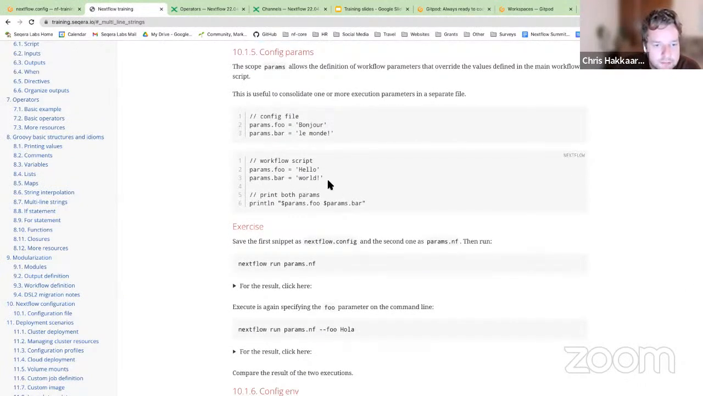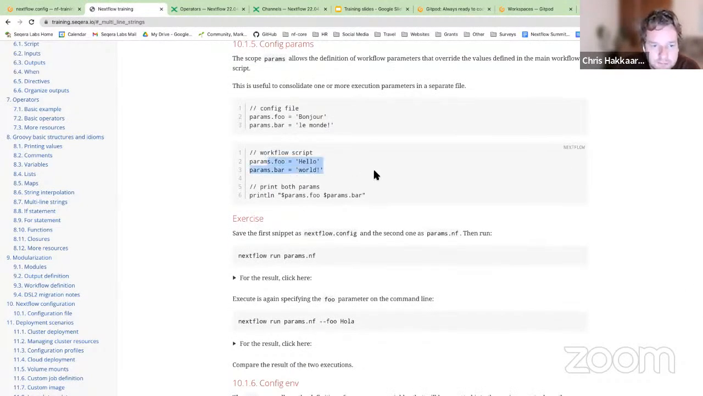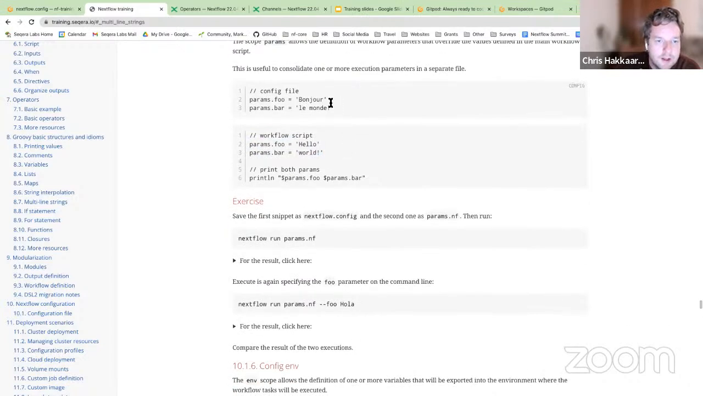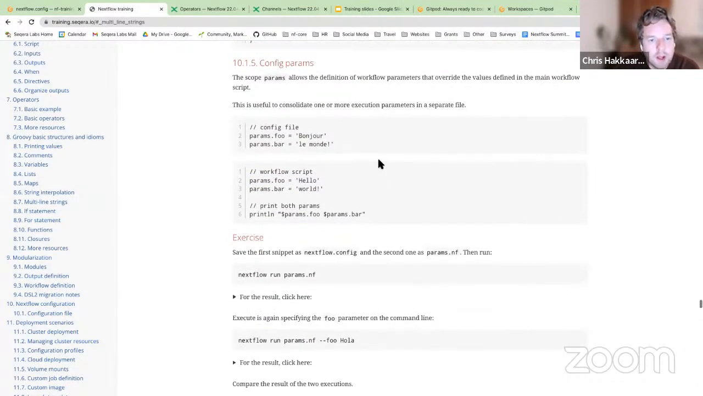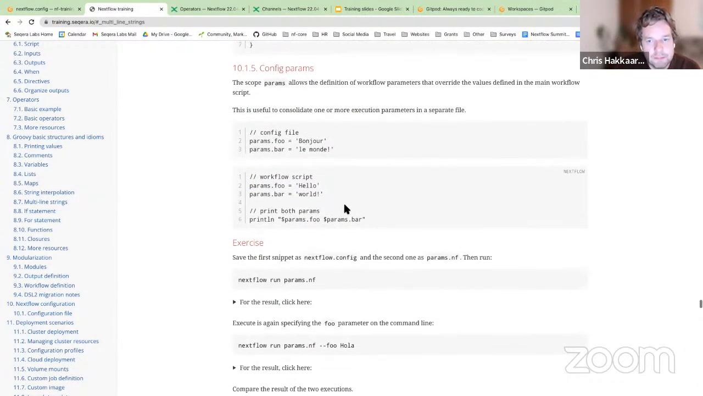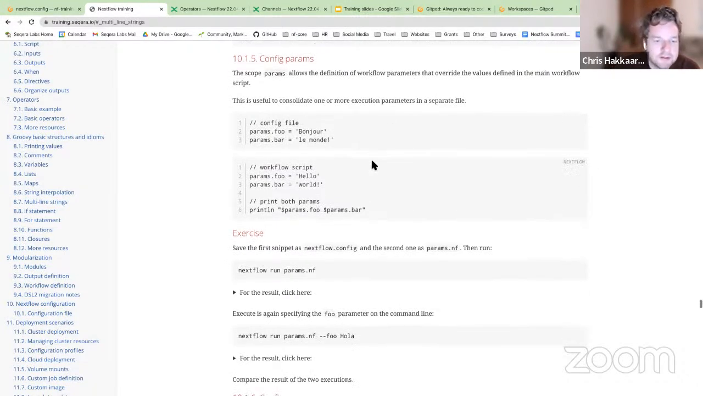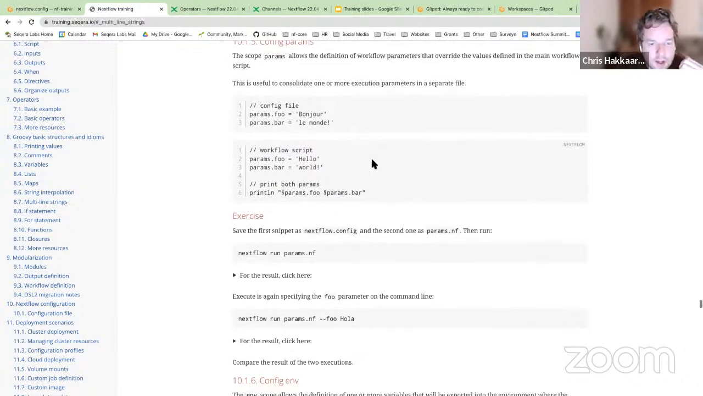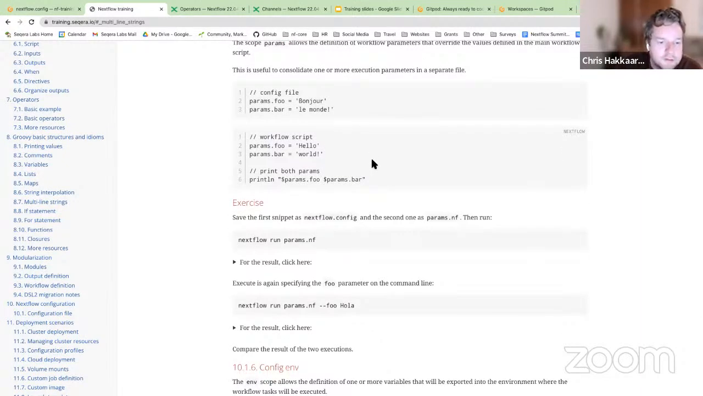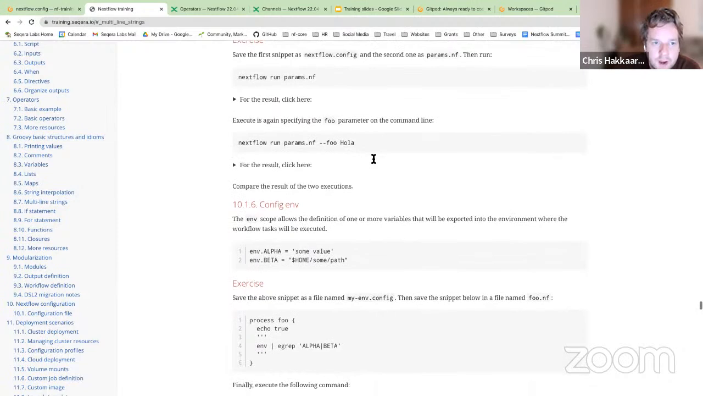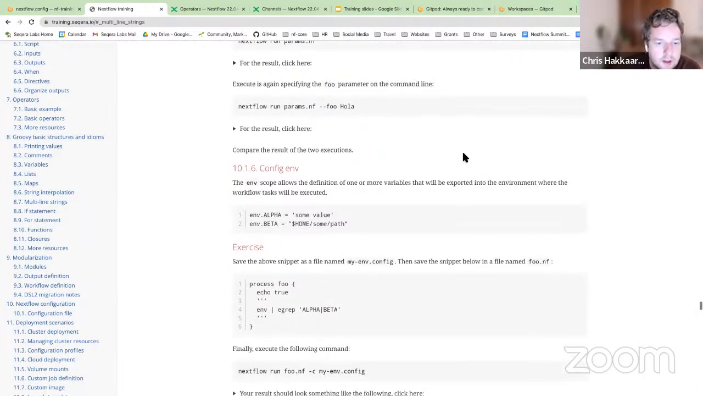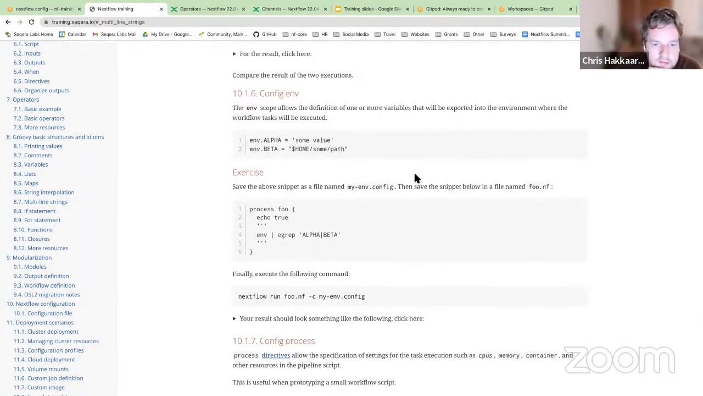So here, just more examples. We've set different parameters, params.foo, params.bar. We've set those in the config file. The point of this little bit here is just so that you can overwrite them in different ways, and there is a hierarchy which is in the documentation. One of the helpers might be able to put that into the chat if anyone's interested.